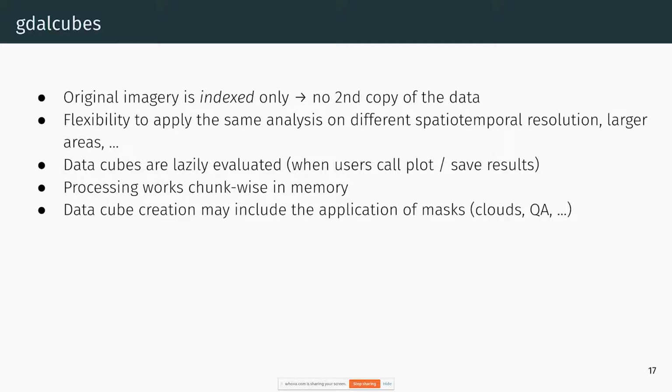So then processing works chunk-wise in memory, so it takes care of your main memory. So it doesn't try to process the full data cube at the same time, but it distributes the data cube computations to smaller chunks and tries to parallelize as well at the same time.